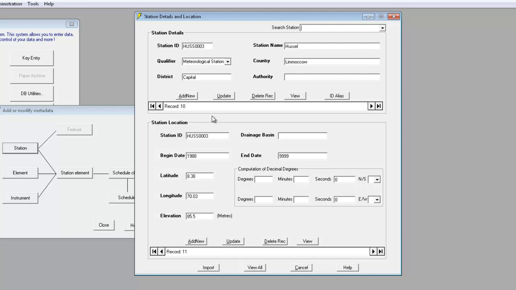If we move to the last station record in the details, we find we're on station record number 14. And we can see that this is record 15 in the location records, because we have two location records for Station Hustle.